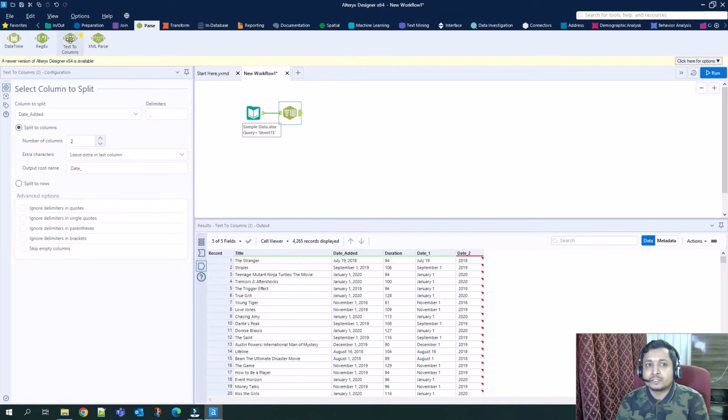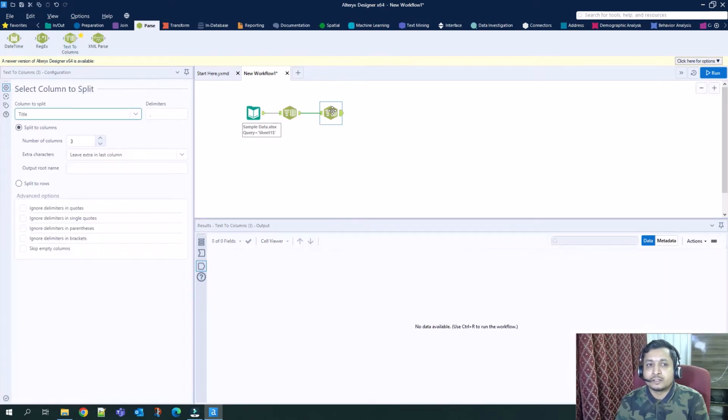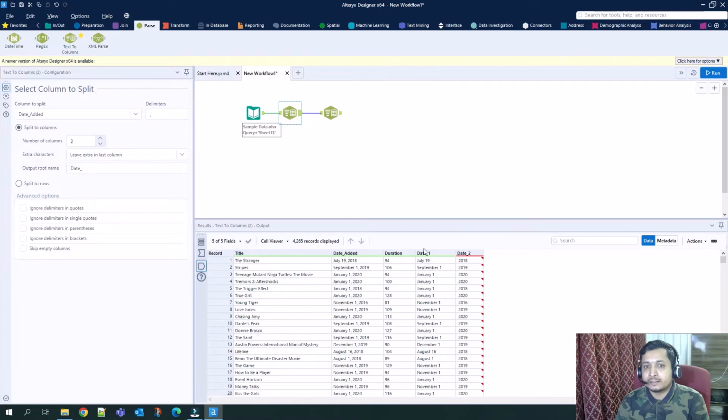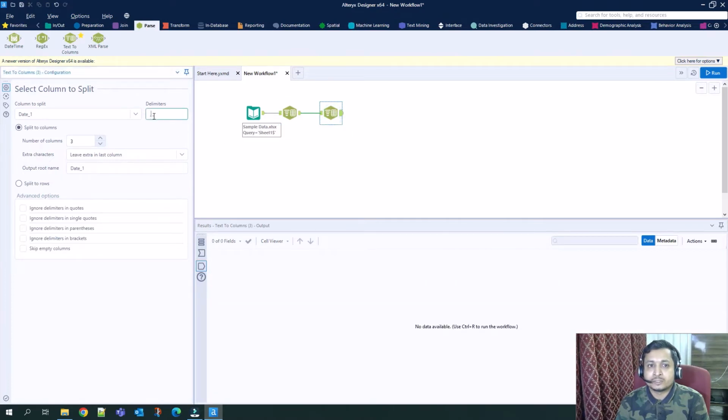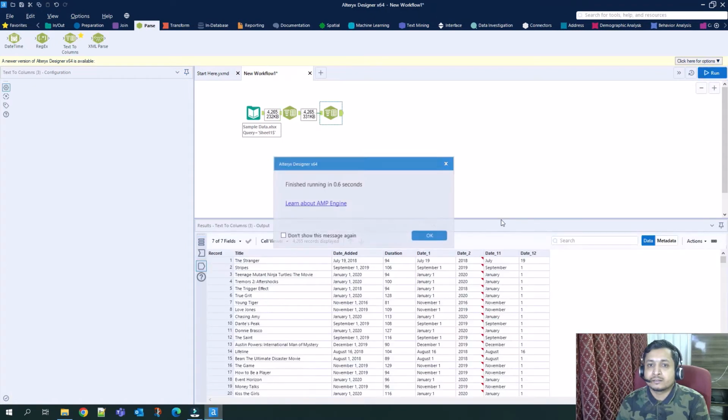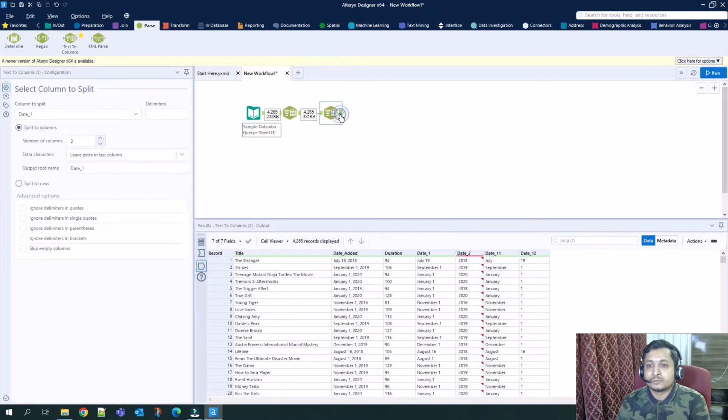So I again use this text to columns tool. This time my input will be date 1, where I have the month and the date. And this time my delimiter will be a space, the white space. So instead of comma, I will give white space, and again two columns will be created with the same configuration. Let's run it. If you see here, now we have the three columns: year, month, and date.